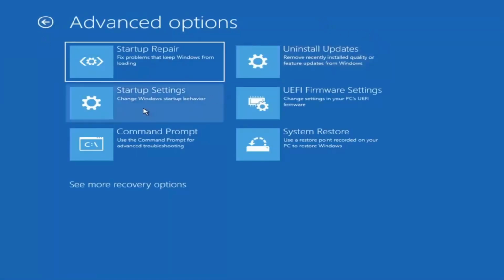Something else you can look at here, and we're going to jump into the command prompt in a little bit, but you can select system restore, which will use a restore point recorded on your PC to restore Windows.